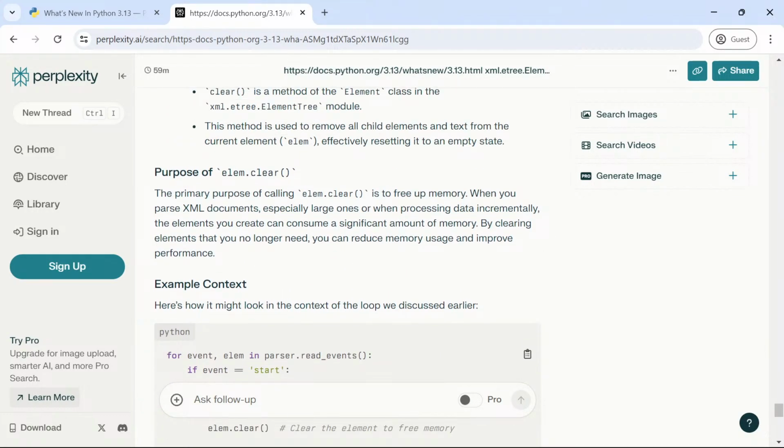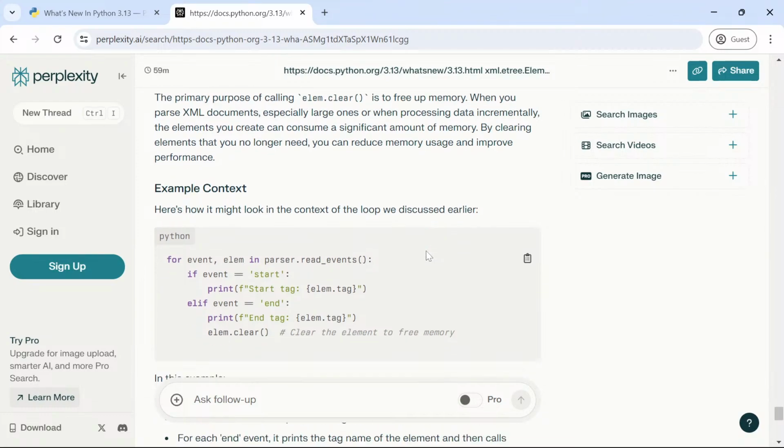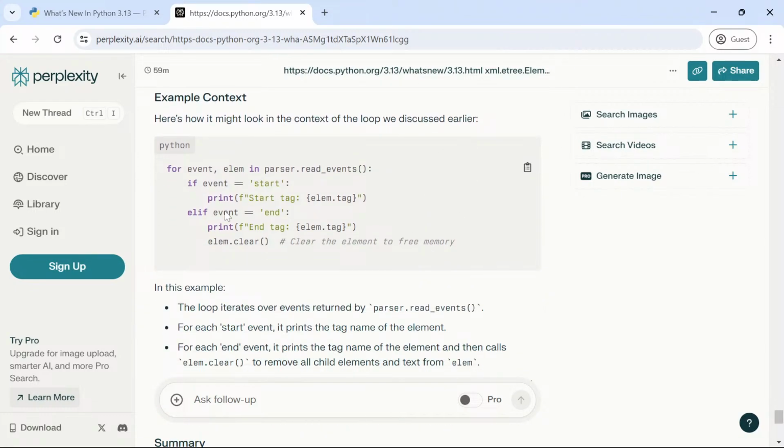The primary purpose of calling elem.clear is to free up memory. When you parse XML documents, especially large ones, or when processing data incrementally, the elements you create can consume a significant amount of memory. By clearing elements that you no longer need, you can reduce memory usage and improve performance. Here's how it might look in the context of the loop we discussed earlier.